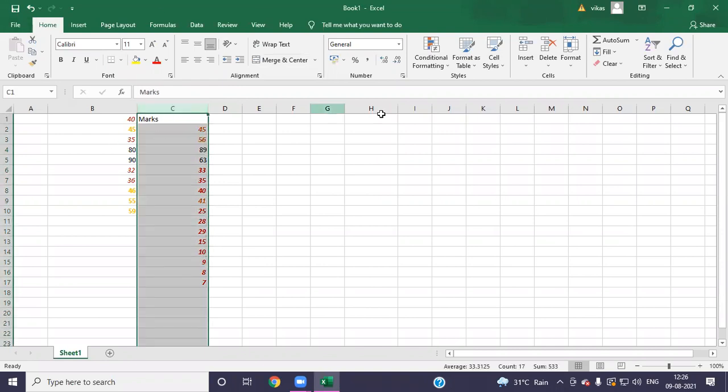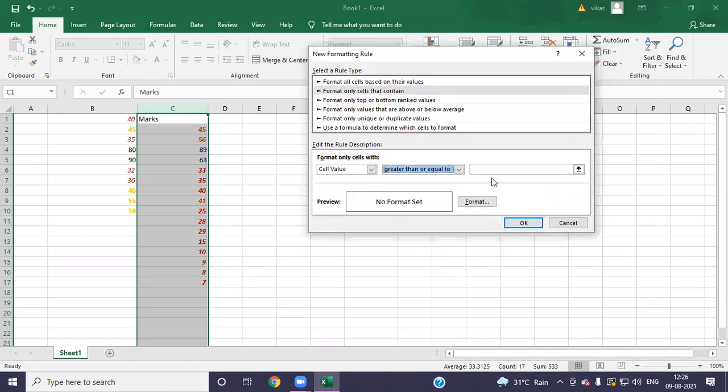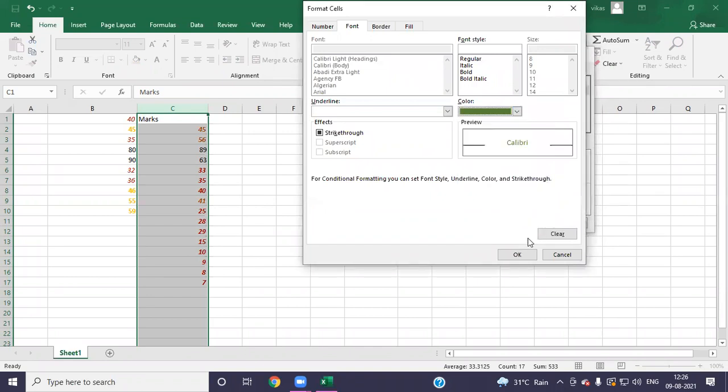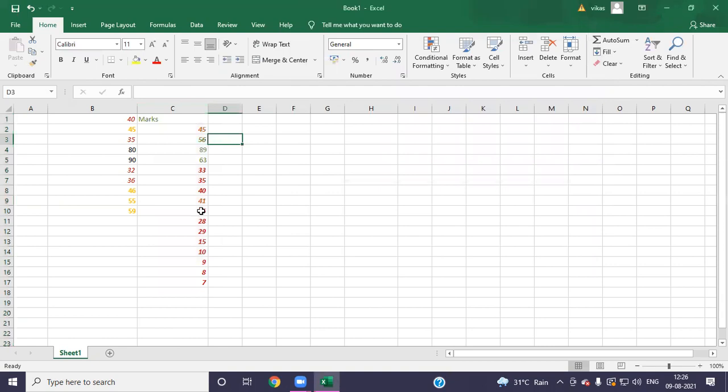I want, if anybody is getting greater than or equal to 50, their marks to show in green color. I will select the green one. Okay. Look here. If you change 89 here, it will come into green. 55, it will come like this. If I change it to 15, it will come into the red color.